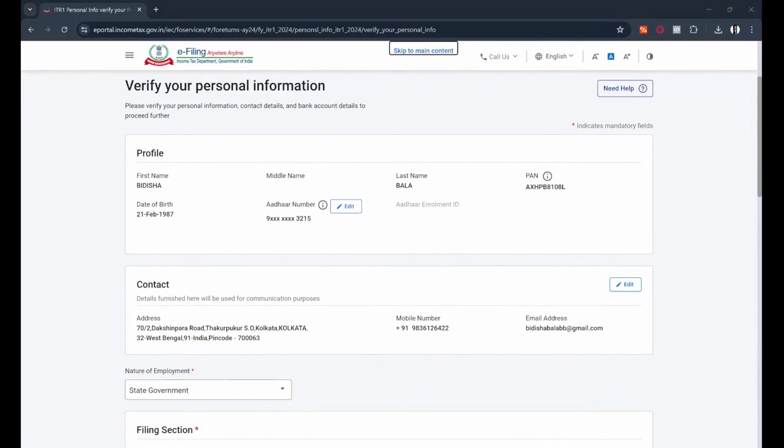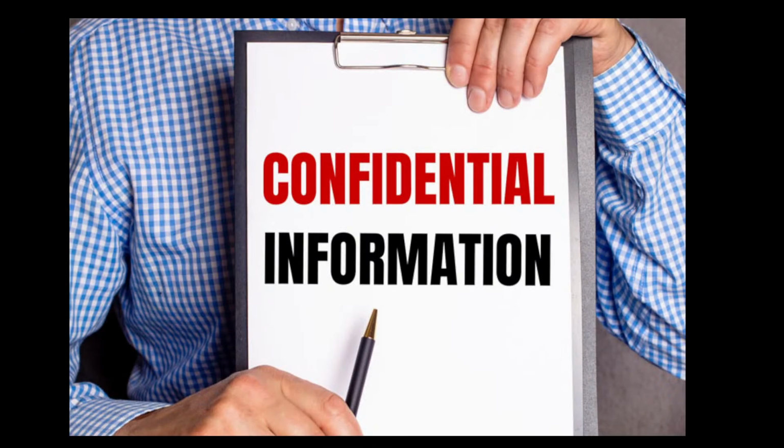So I will now hide the details from here on because this is confidential. But basically, pretty simple. It has all the details of the customer: Aadhaar number, PAN, name, date of birth, address, phone number, nature of employment. All the things are already pre-filled because this is not the first time we are filing tax for this person. So this is the question where it changes.